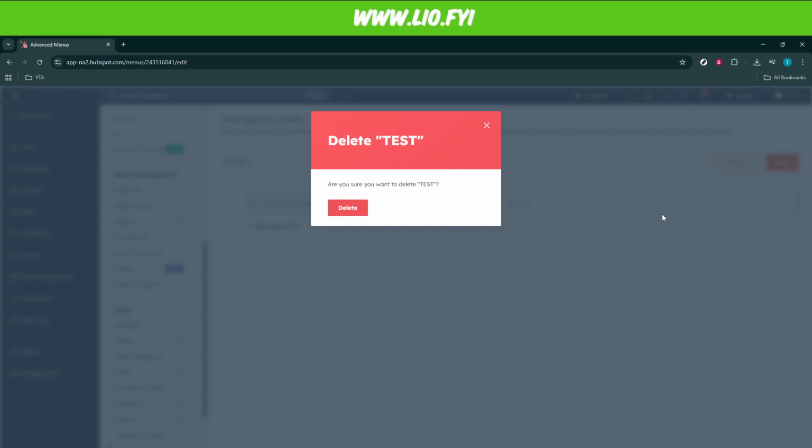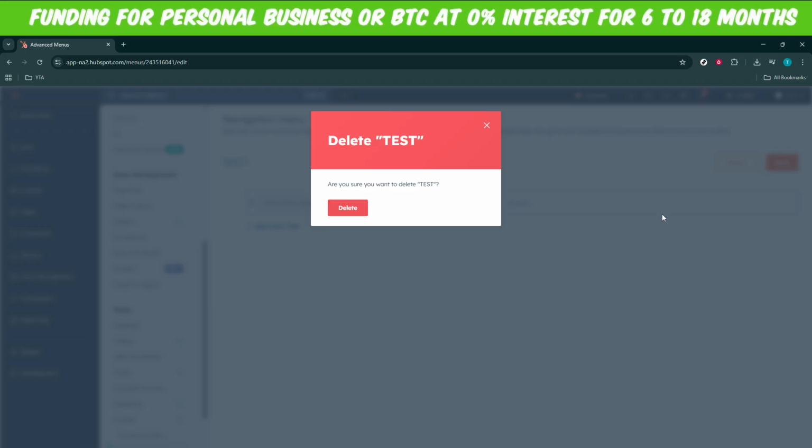And there you have it. You've now successfully deleted a navigation menu in Hubspot. Navigating these digital spaces doesn't have to be daunting, and with a little bit of practice, you'll be managing your Hubspot environment with ease. Remember, managing your website's navigation is crucial for ensuring a seamless user experience, which ultimately leads to happier visitors.